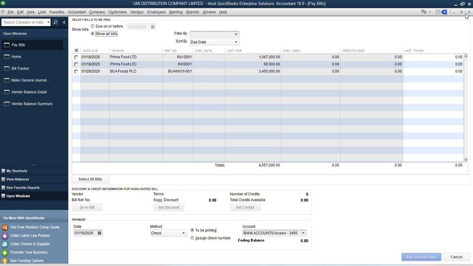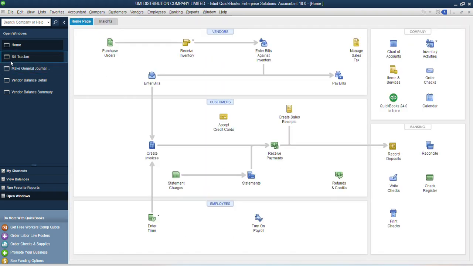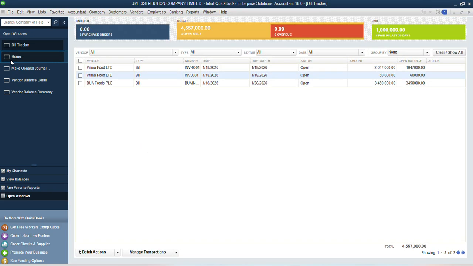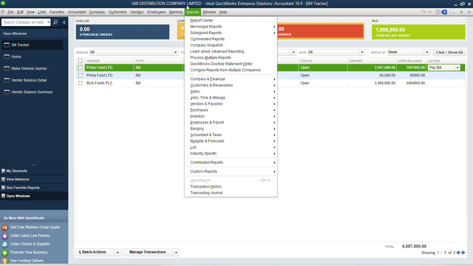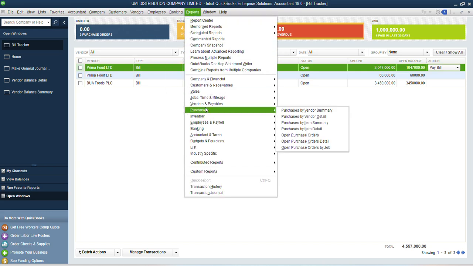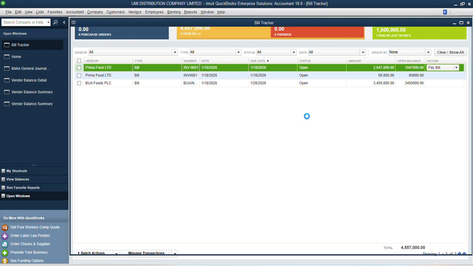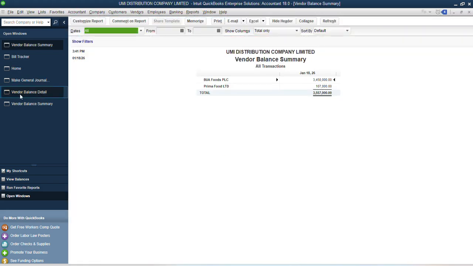Our balance has reduced. So let's go ahead and look at our bill tracker again. If you come to your bill tracker, you can see that it has actually reduced. That's what I'm telling you: you don't have the luxury of time to be going to reports to say, I want to check my vendors' balances. So what you can do quickly is to use your bill tracker.